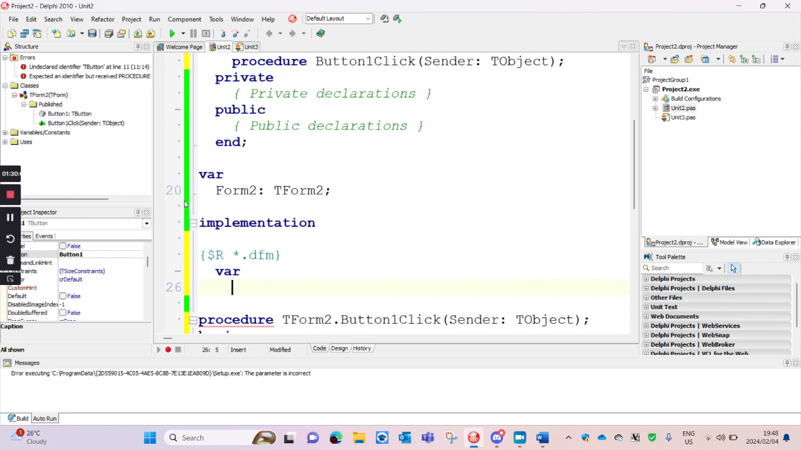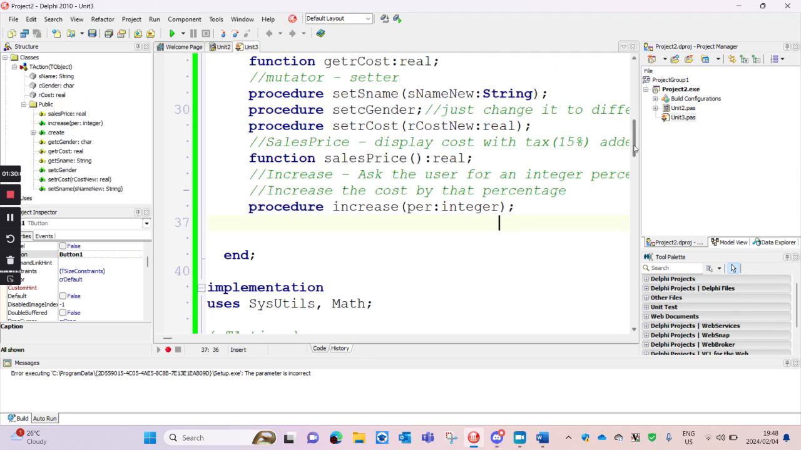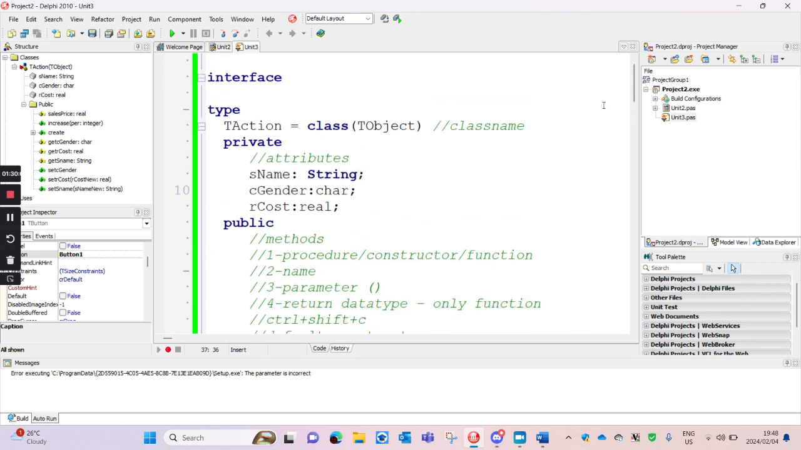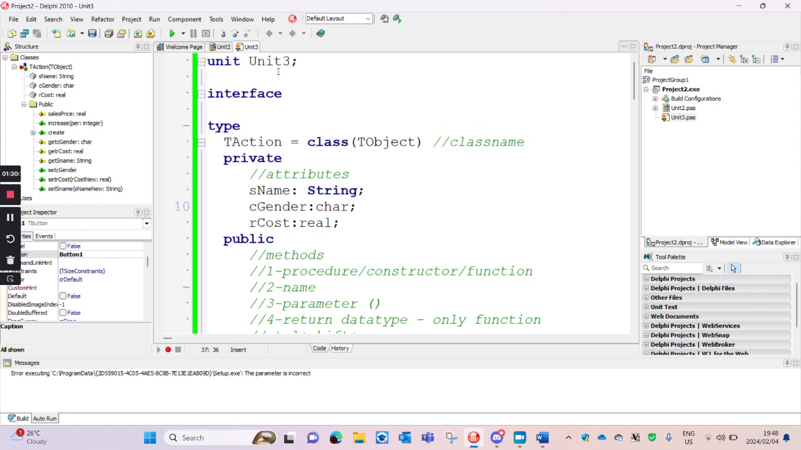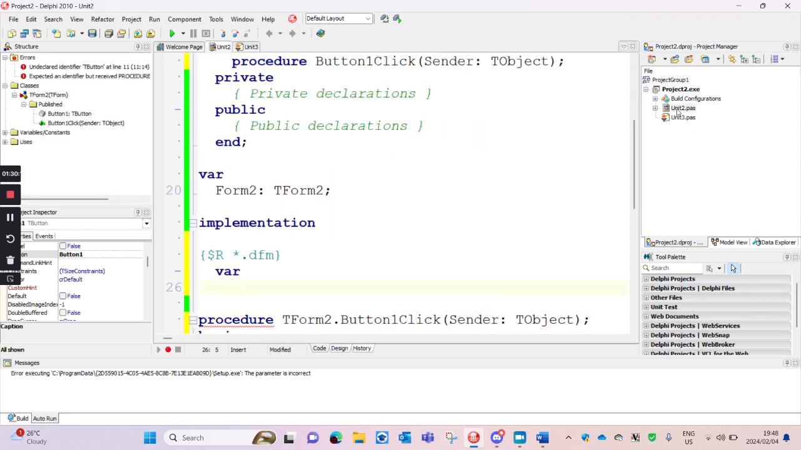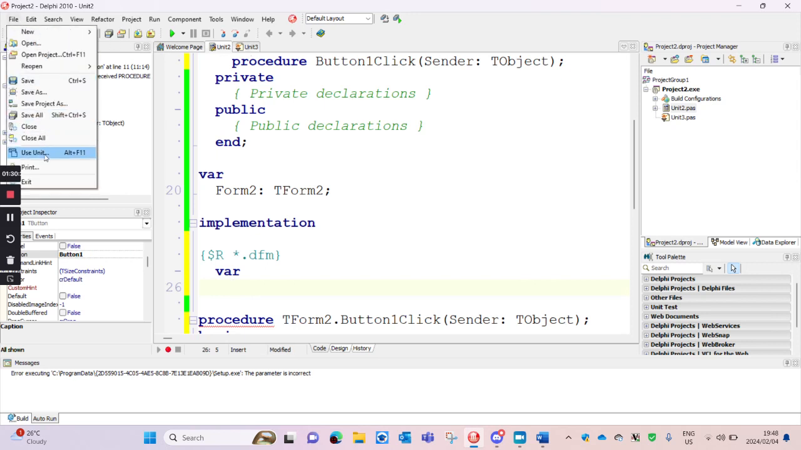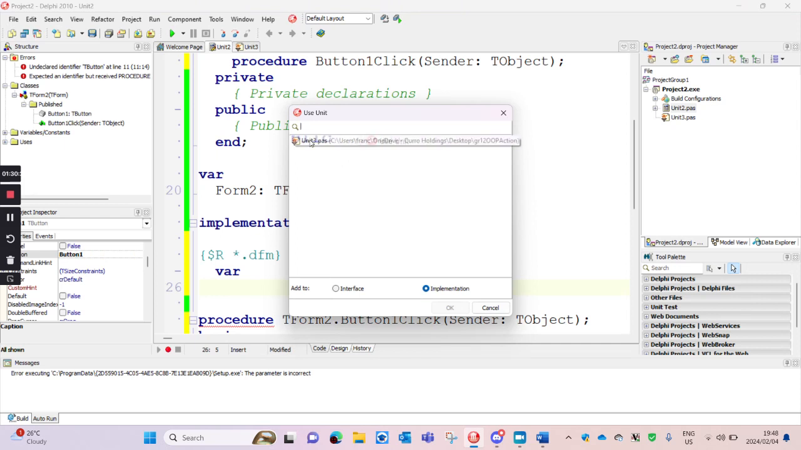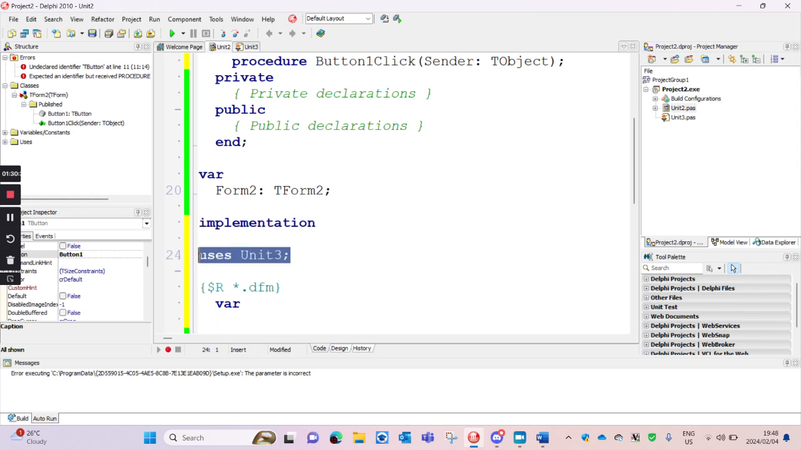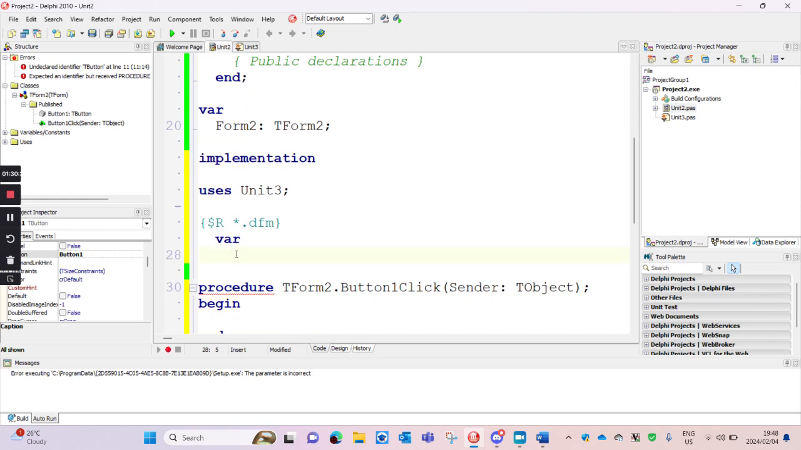And then, all right, our first thing, we want to create what we've got in here. We want to use this class which we called T action. But now remember, this is in this unit. So even though they're here inside the same project, we need to tell this program of ours, hey, we're going to use the stuff in this unit. So we go File, Use Unit, and you can now choose Unit 3. You'll see it will be Implementation. We say OK, and it adds this unit, uses Unit 3. Now we can actually use the stuff that's there.